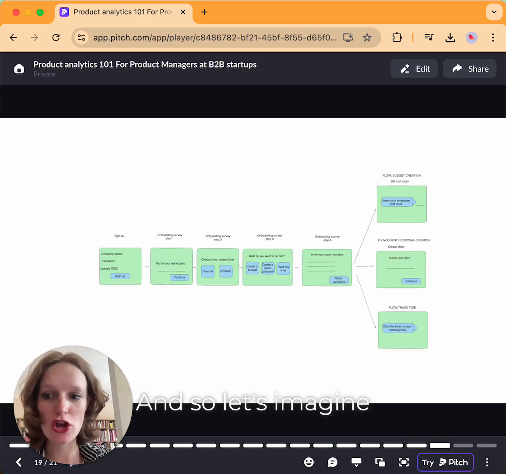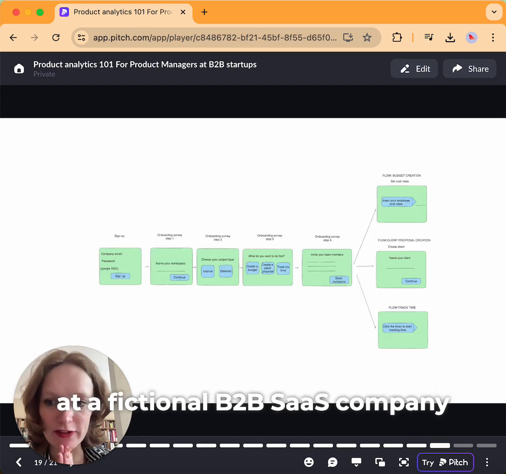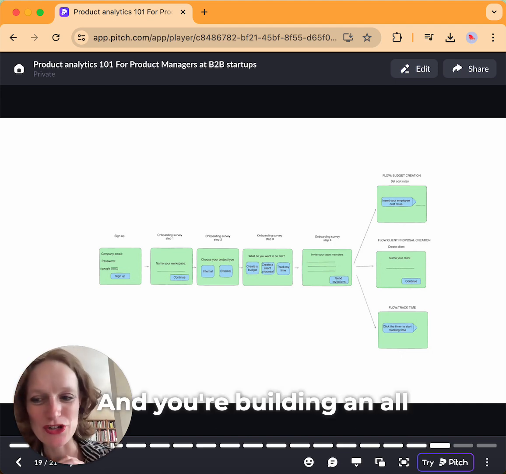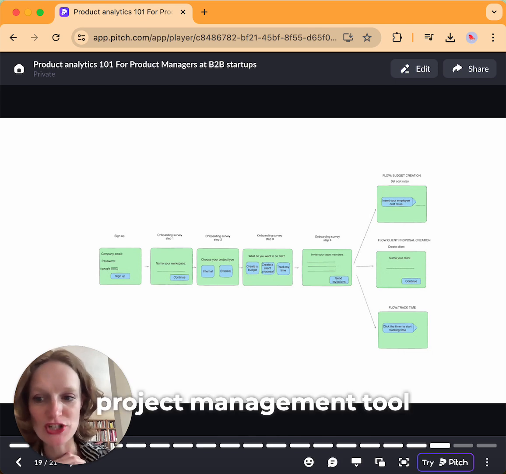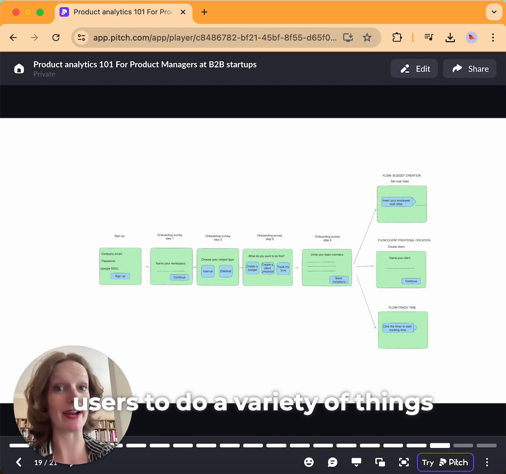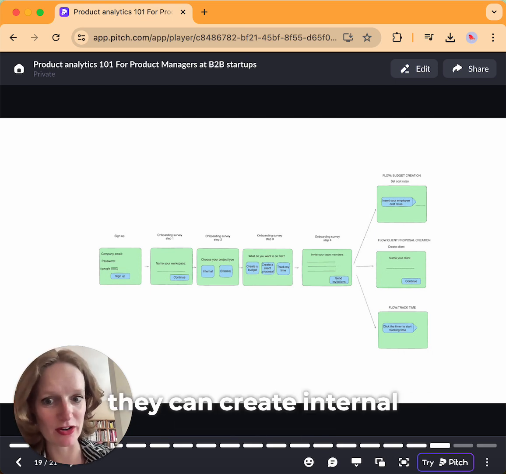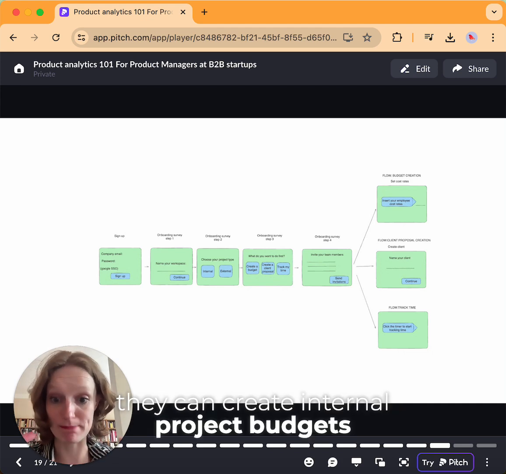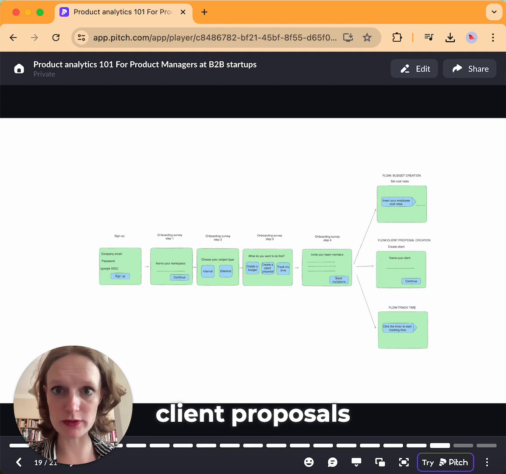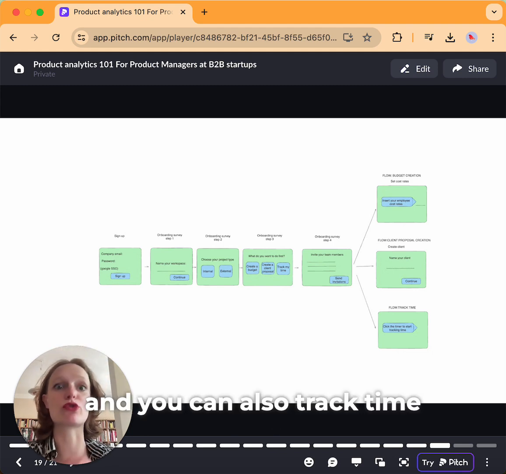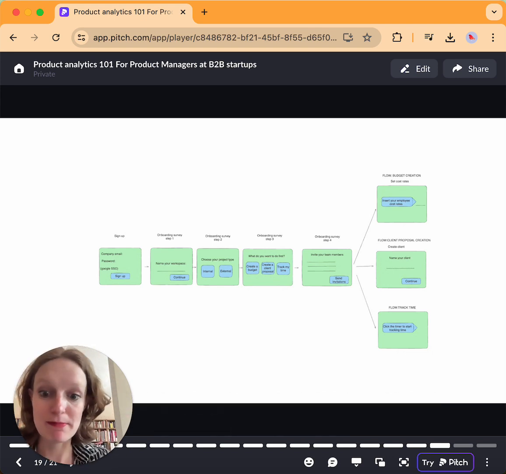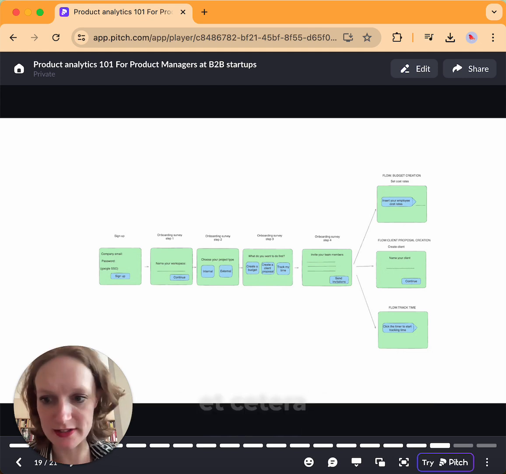So let's imagine you are a product manager at a fictional B2B SaaS company called Wednesday.com, and you're building an all-in-one project management tool. That tool allows users to do a variety of things. For example, they can create internal project budgets, but they can also create client proposals. And you can also track time on project level, so you can see if your employees are maybe going overtime or over budget, etc.